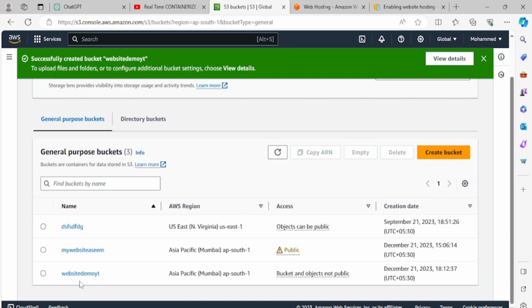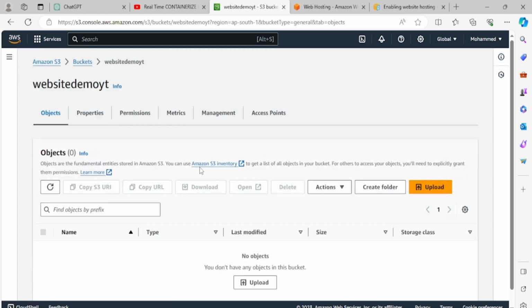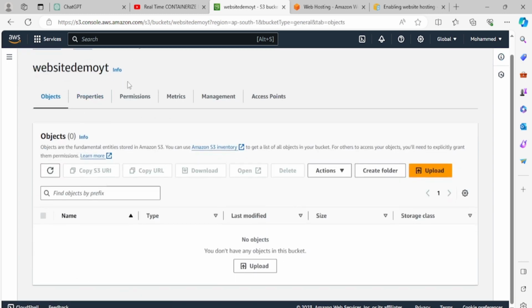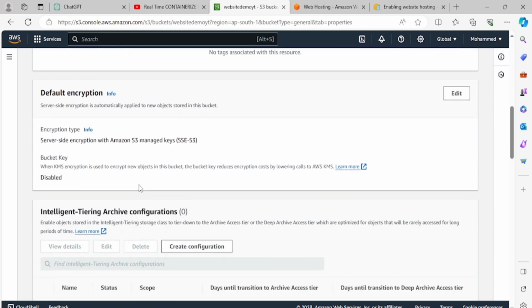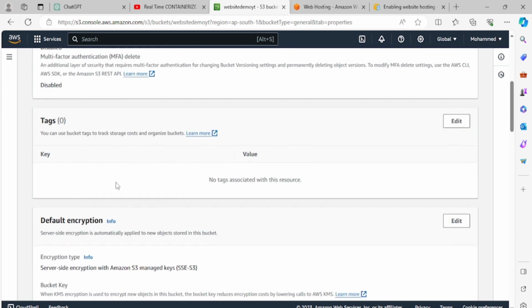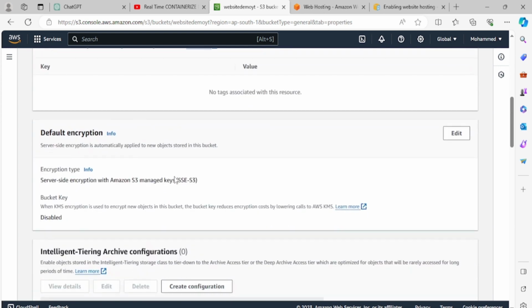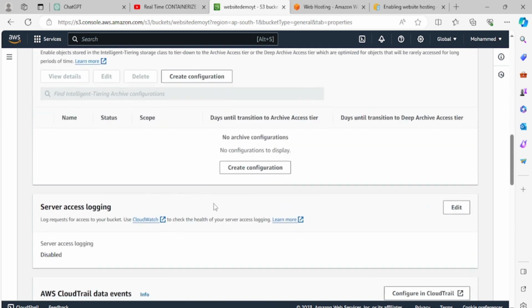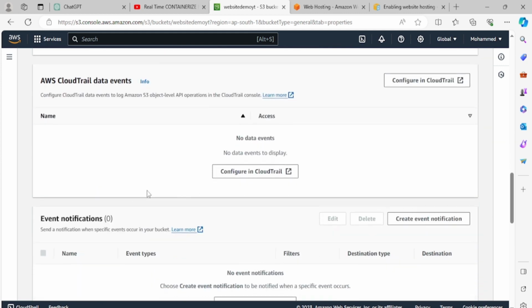Okay, the bucket is created. It is created in the AP South specific region, right? So I'll go inside it. Fine. Now what you have to do is go to the properties. If we scroll down, I don't need any of these, let them be default. This server access logging also let it be default.